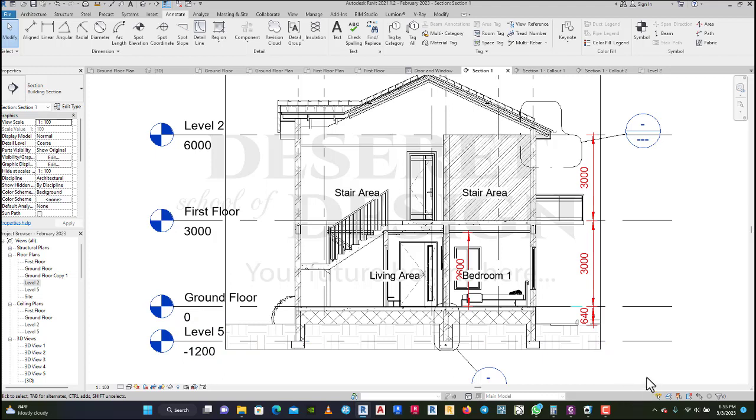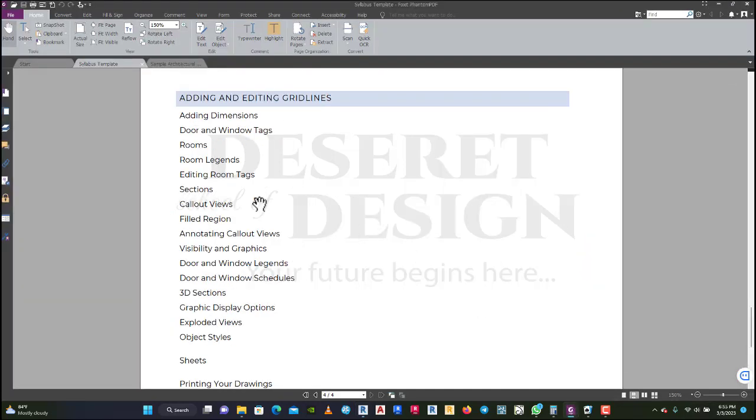Okay, so let's go to the next thing. We've looked at callout, how to call out a view, how to fill the region, how to annotate the callout view. We've also looked at visibility and graphics. So all this one we've done from top to down.